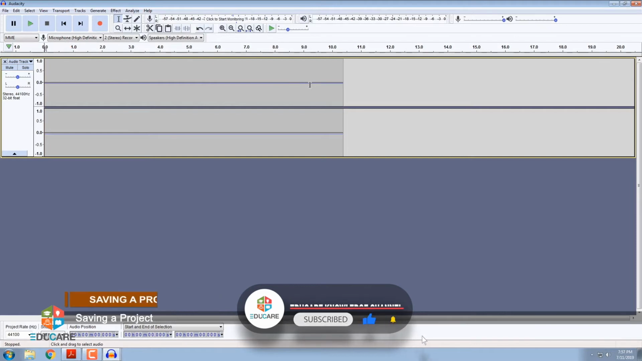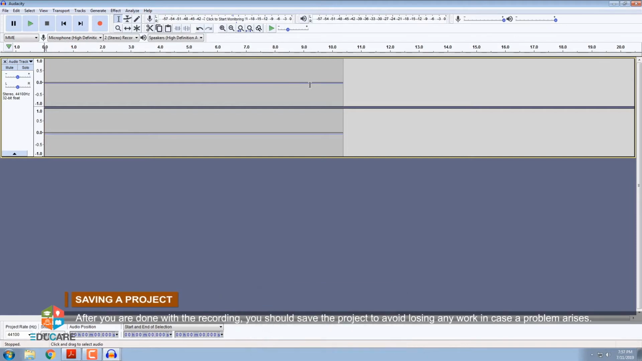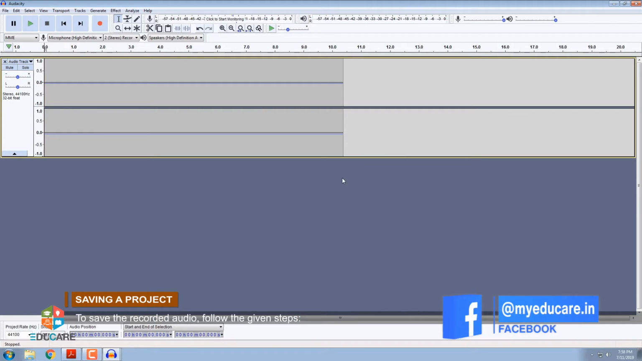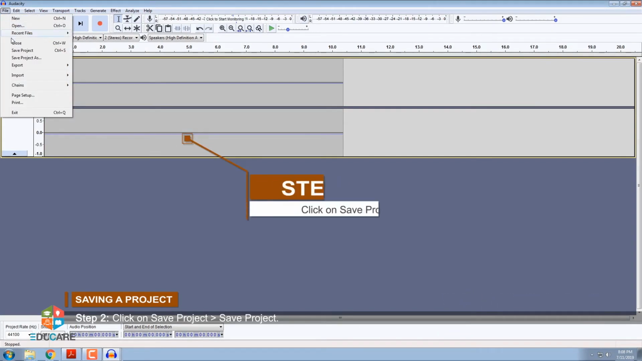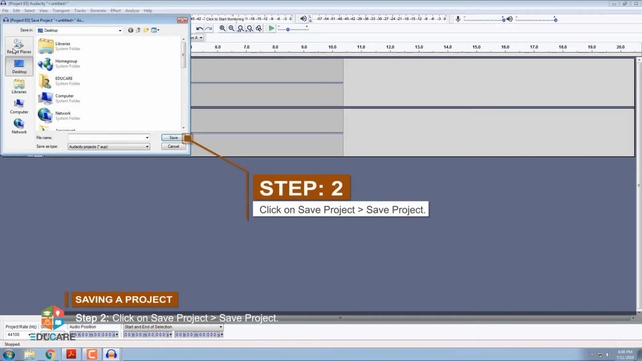Saving a project. After you are done with the recording, you should save the project to avoid losing any work in case a problem arises. To save the recorded audio, follow the given steps. Step 1. Click on File. Step 2. Click on Save Project.